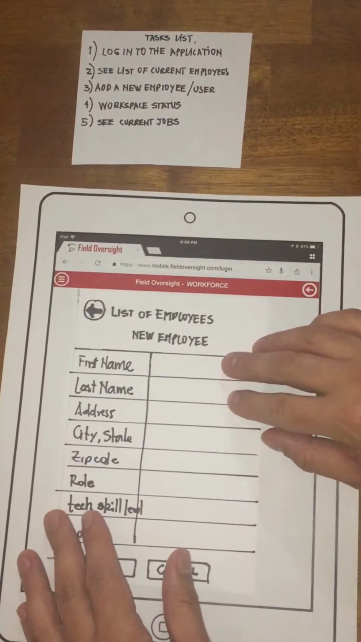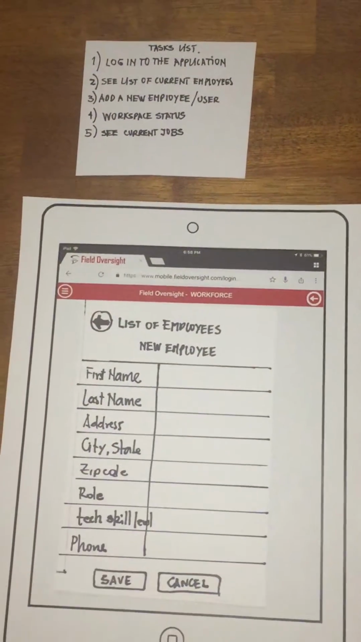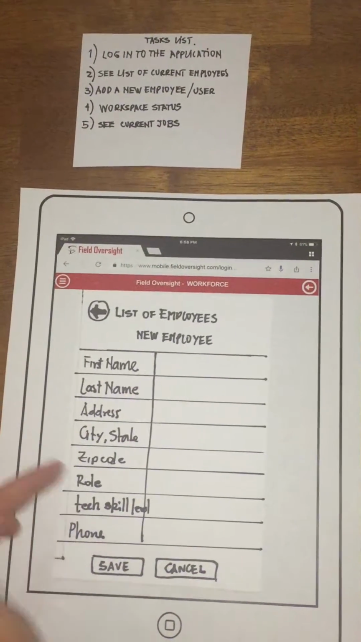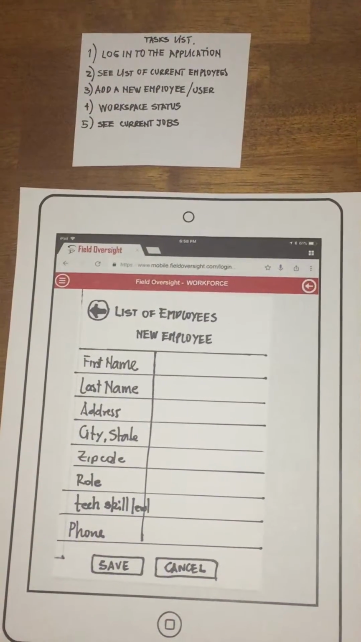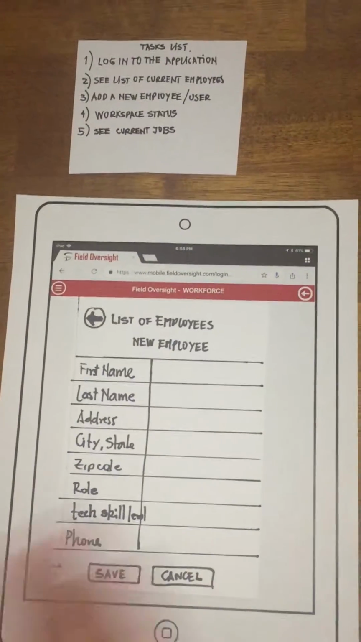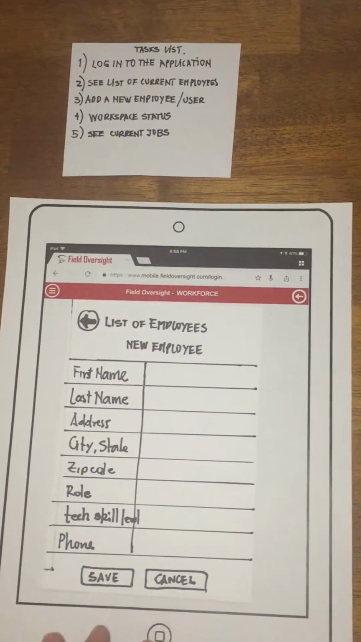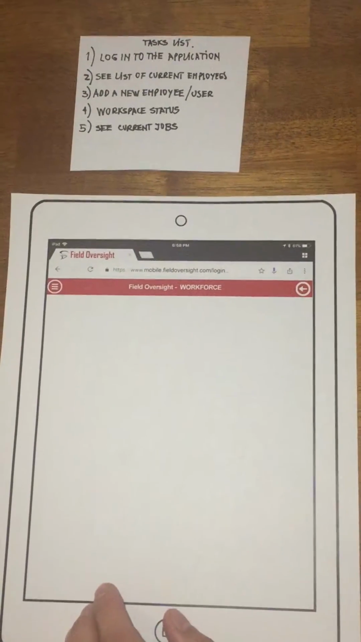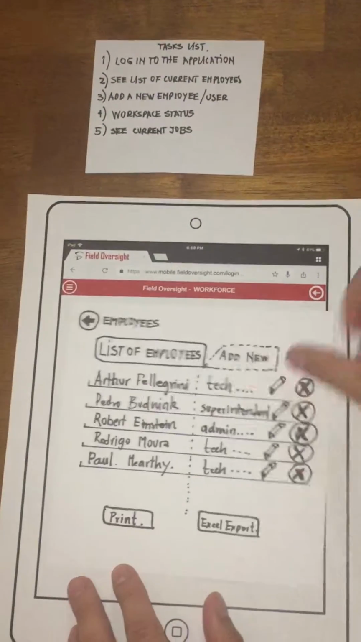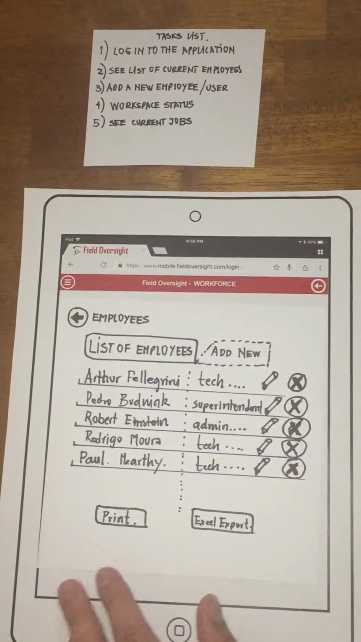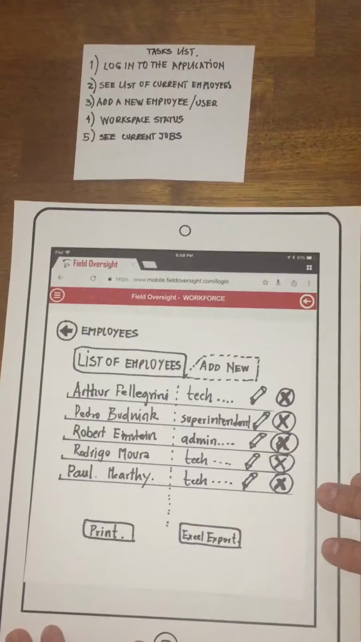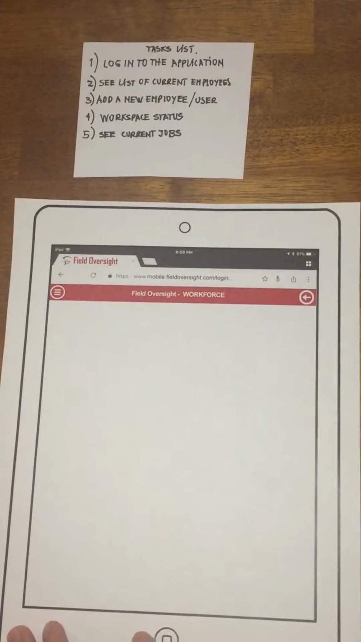This main screen is going to pop up, which is pretty much simple: first name, last name, address, city, state, zip code, the role, which is going to be a technician, administrator, superintendent, helper, carpenter, and so forth. We're going to save it. Once we click save, boom, it's back in the list of employees. Once we do that, we're just going to get back into the main screen to see what's the other icon, and it's going to pop up this.